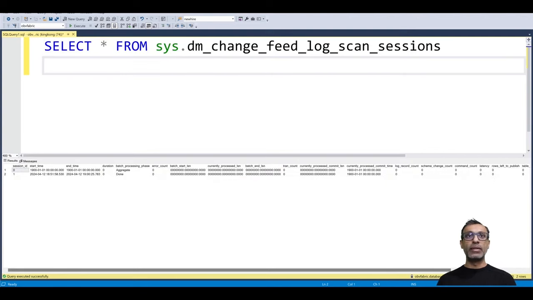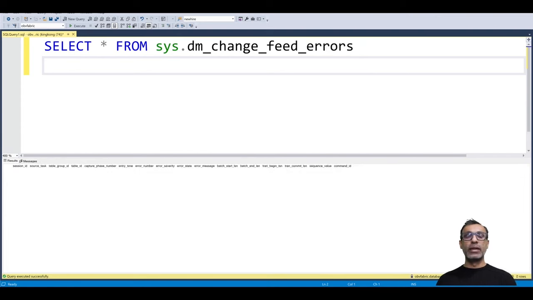Now, this command provides a list of log scan sessions. And if there are any errors, this will help identify them. And this last command basically lists the errors. Right now, I do not have any, so it's blank, but otherwise you'll get an error number with an error message, so that'll help with debugging.